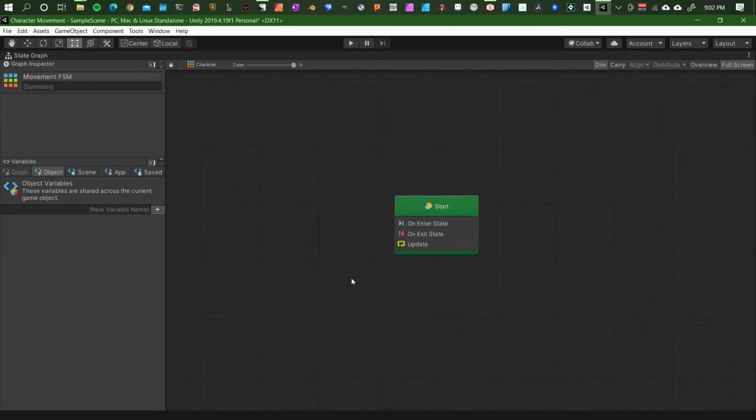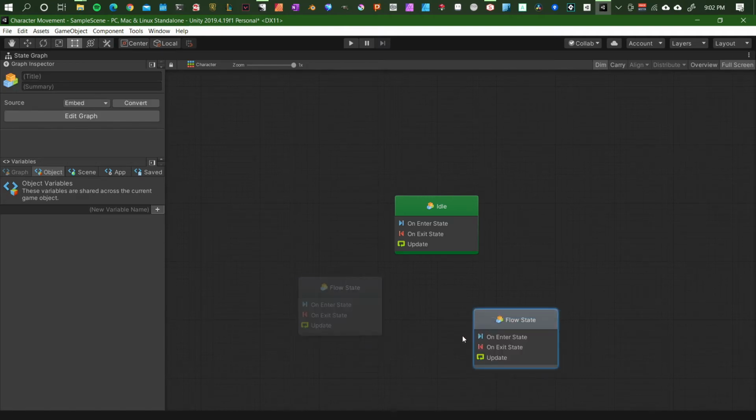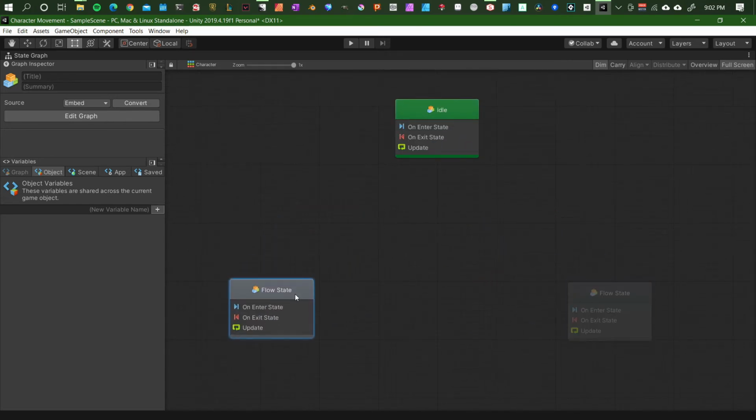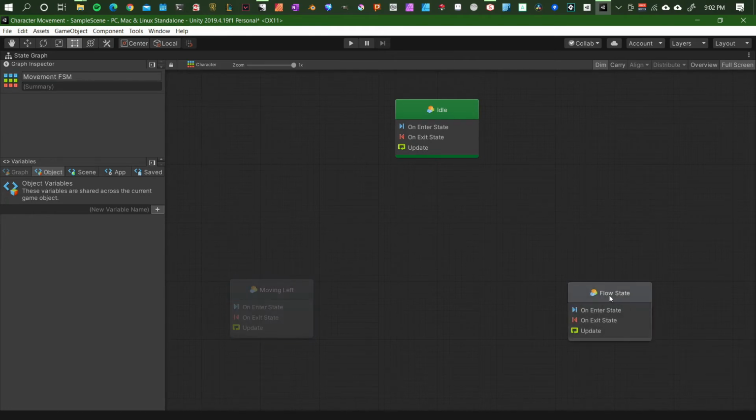Let's start by adding our initial three states: idle, moving left, and moving right. We'll take our initial starting state here, and we'll rename it to idle. In the top left corner of the graph inspector, we can rename it here. We can add other flow states by right-clicking in the empty space and clicking Create Flow State. Do this twice. Arrange them in sort of a triangle, giving plenty of space in between. We'll name this flow state on the left-hand side, moving left, and we'll name this flow state on the right-hand side, moving right.